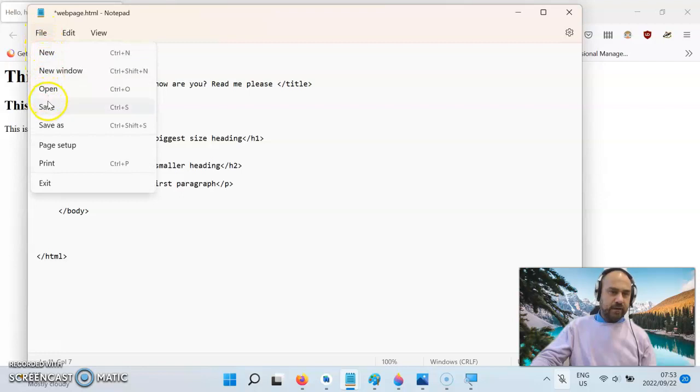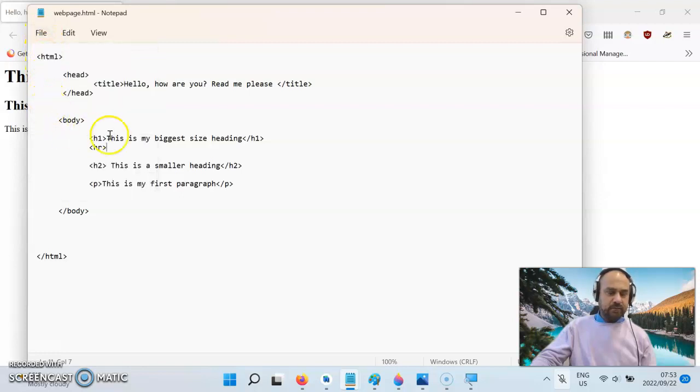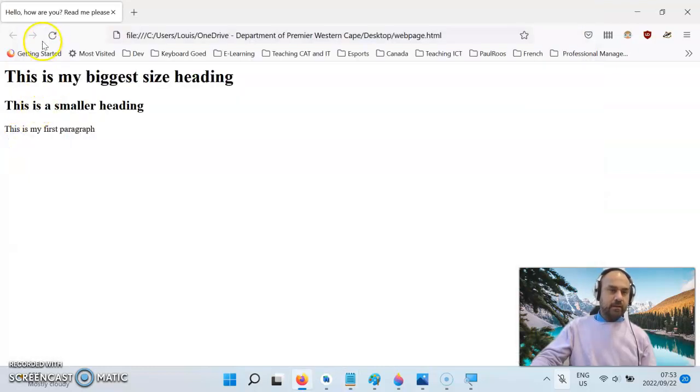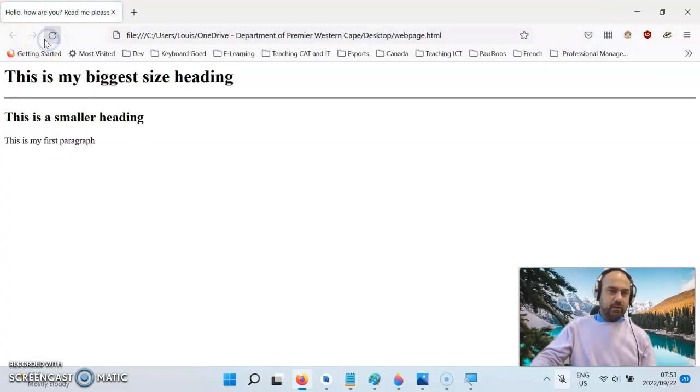And I go File, Save, because I need to reload this web page. I go back here and I click on Reload. And what do I have? A horizontal ruler line, just there. I can change the thickness of the line, the color, all kinds of things, but you don't need it for the assessments we're doing.